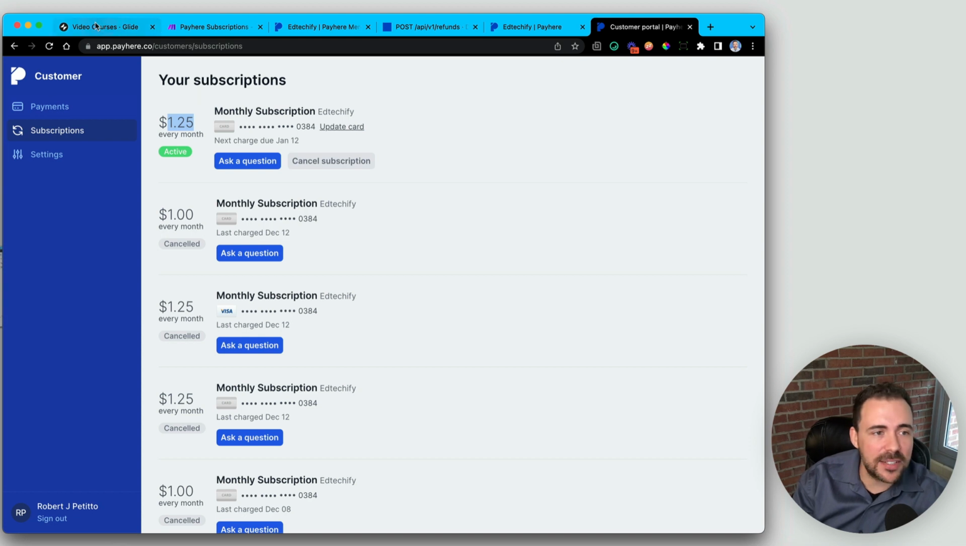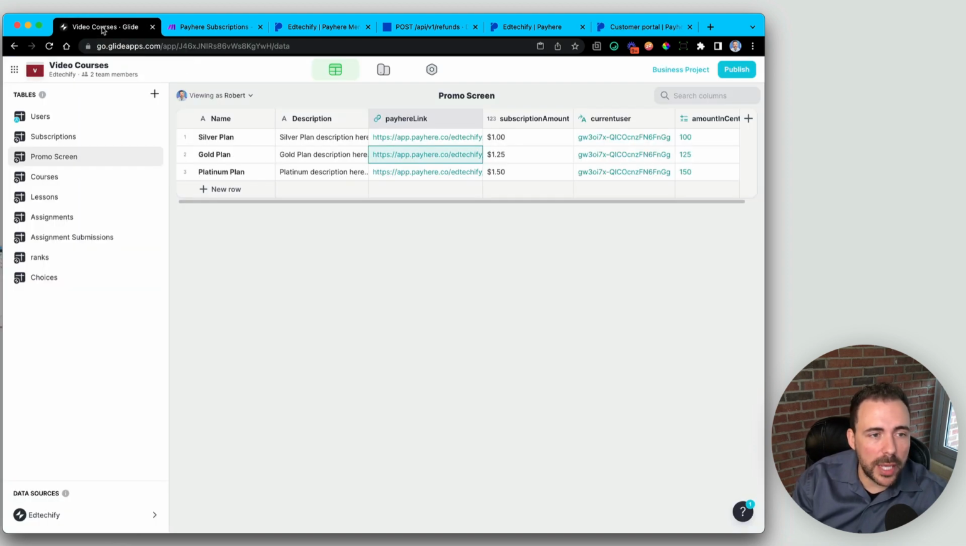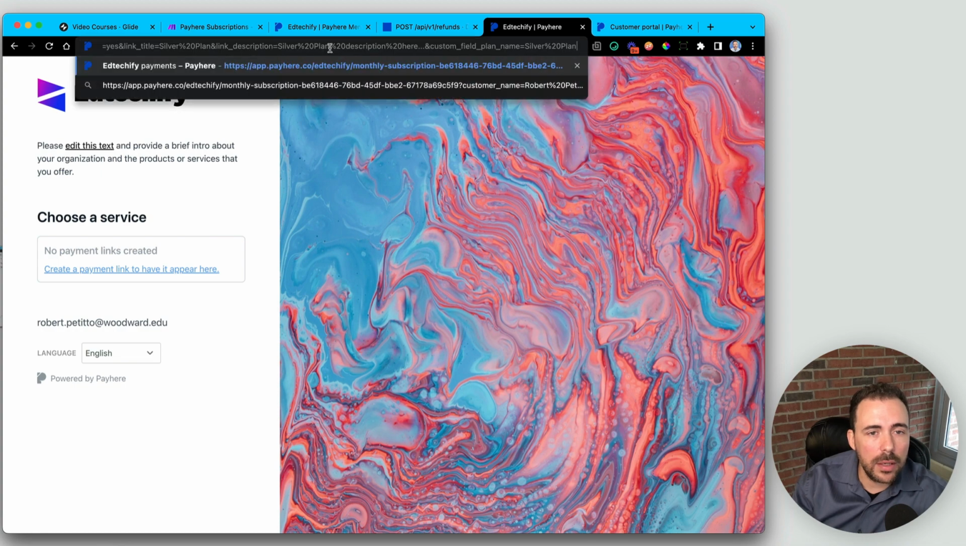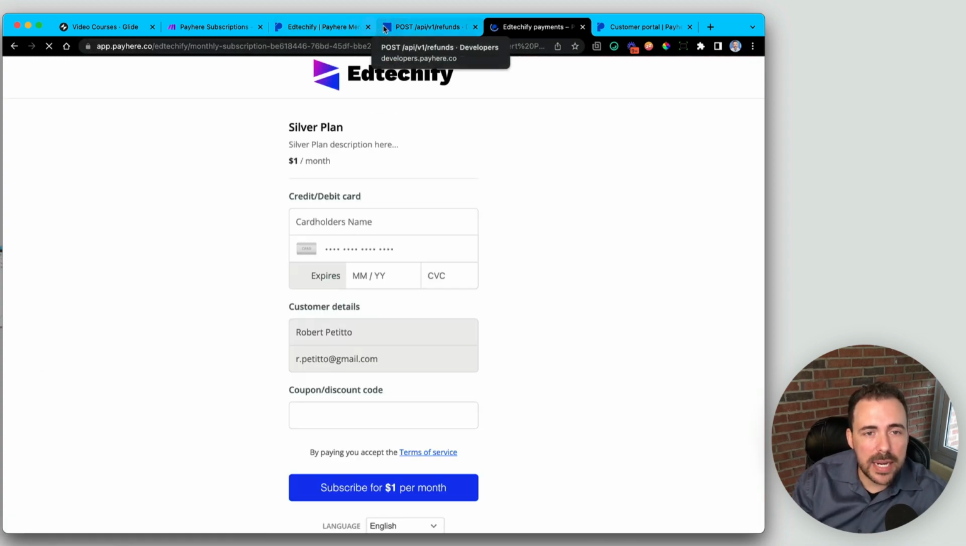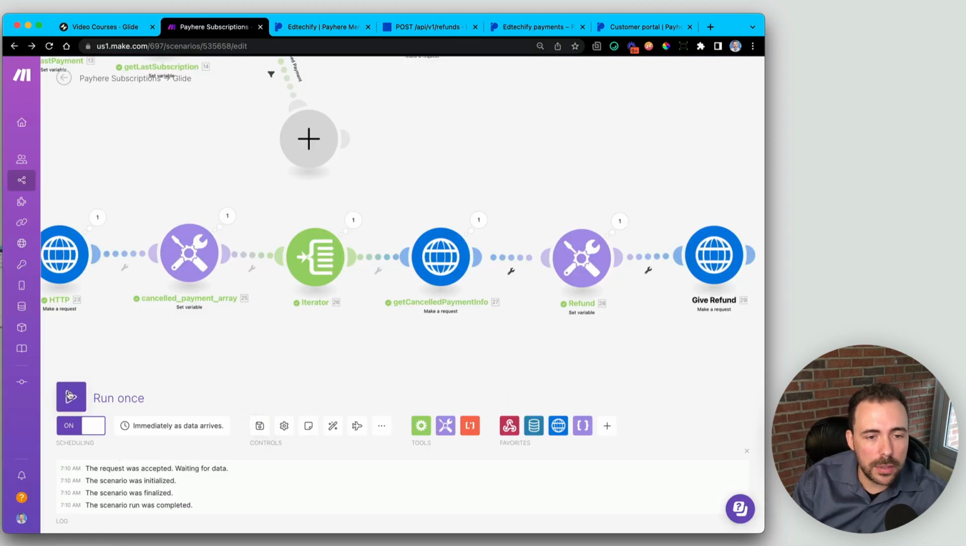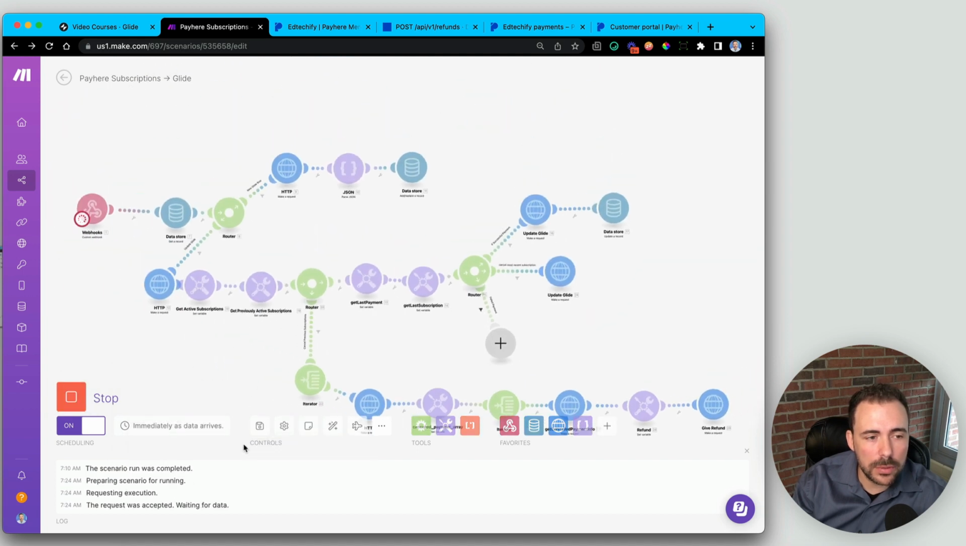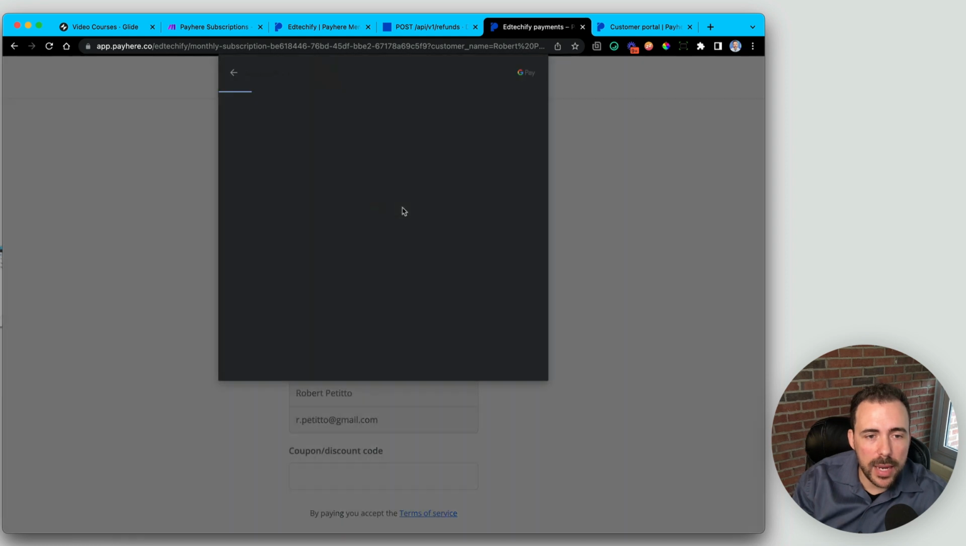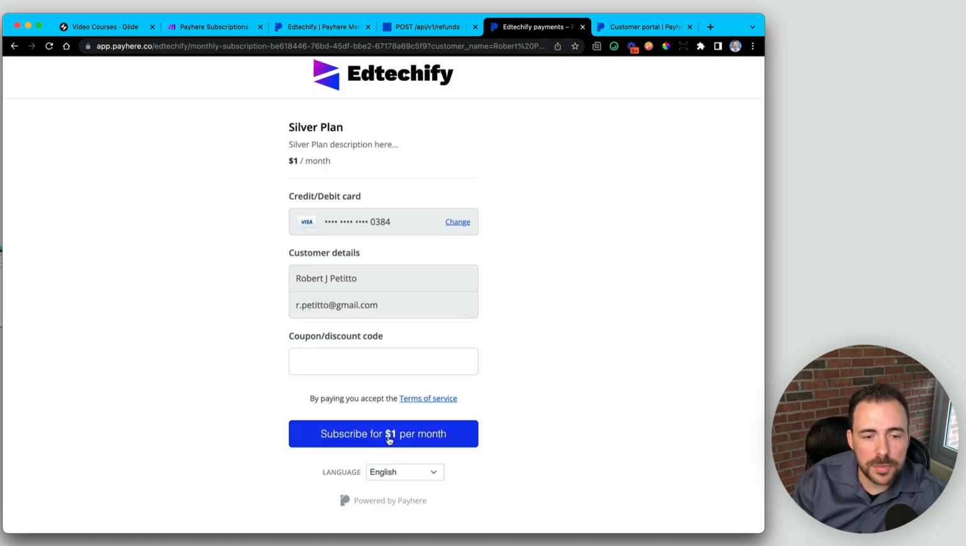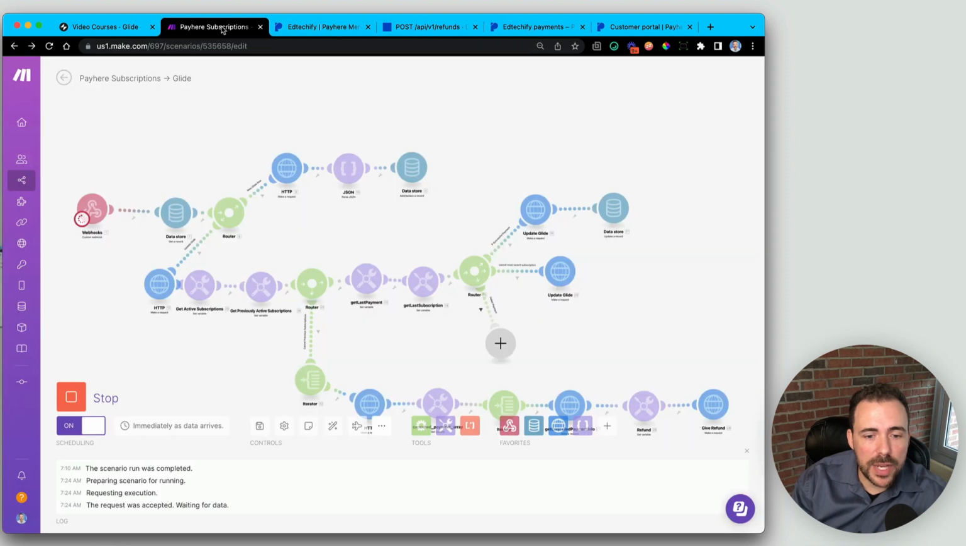Let's go ahead and give it a test. All right, so currently I'm on the silver plan, it looks like, for $1.25, or sorry, the gold plan. Let's downgrade to the silver plan. So I'm going to copy this. Visit Payhere and paste. In my Make scenario, I'm going to run it. Let's listen for new. Subscribe for $1. We should see that it runs my scenario and gives me a refund.